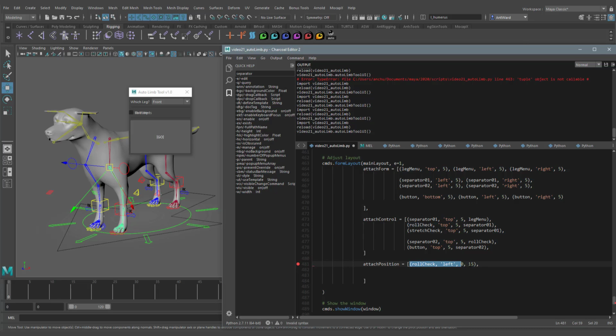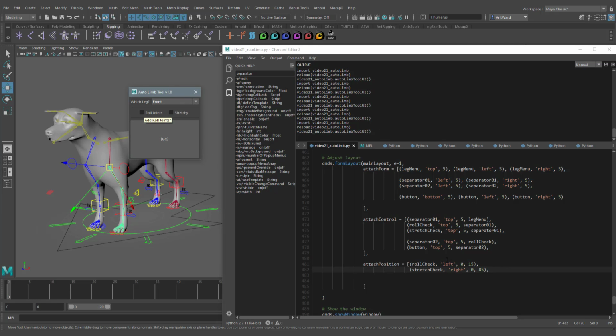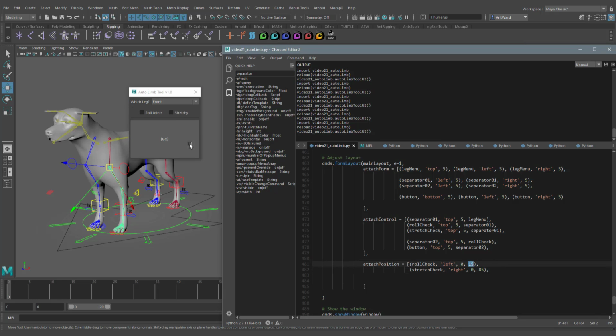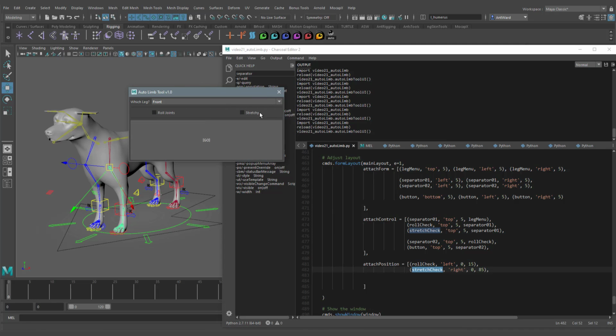Let's copy that and update the stretch checkbox. And this time let's attach the right side of that to around 85% point. So around here. Okay, that should do it. Let's test it. So you see the left side of the roll joint checkbox is now 15% across the form. And the right side of the stretch checkbox is at the 85% point. The good thing about using the attach position flag is we can still adjust the window scale and they move with it because they are sticking to those percentage points.